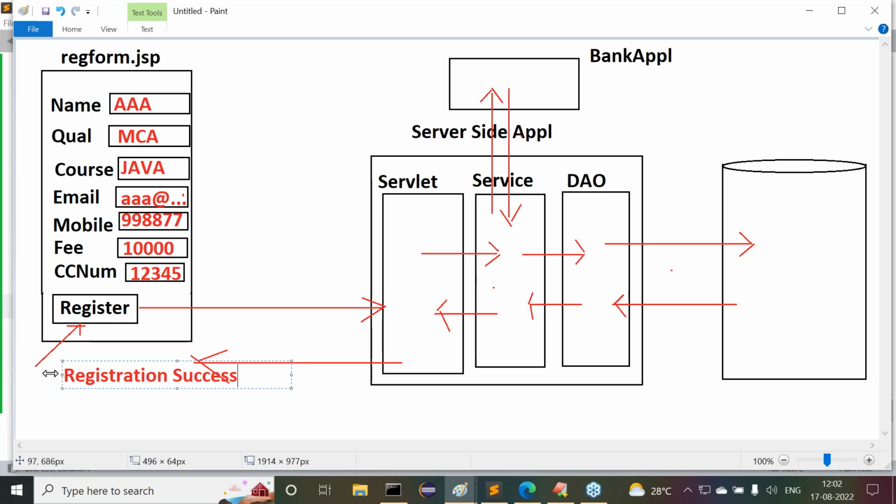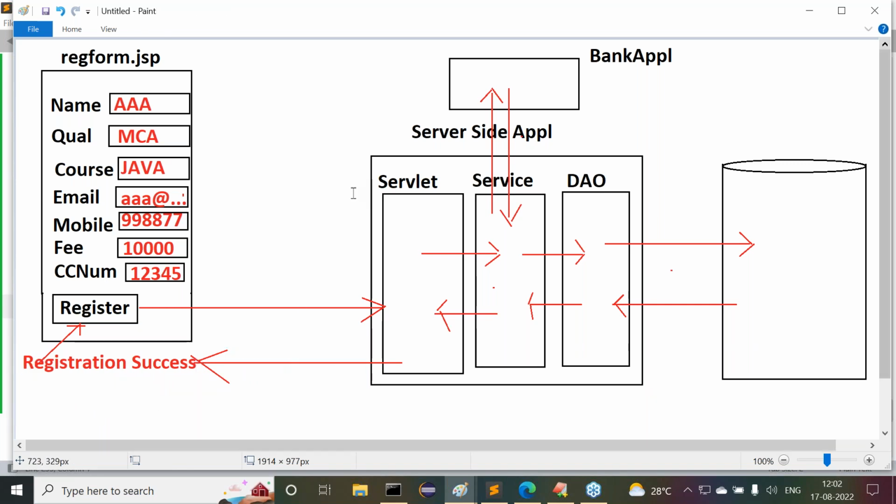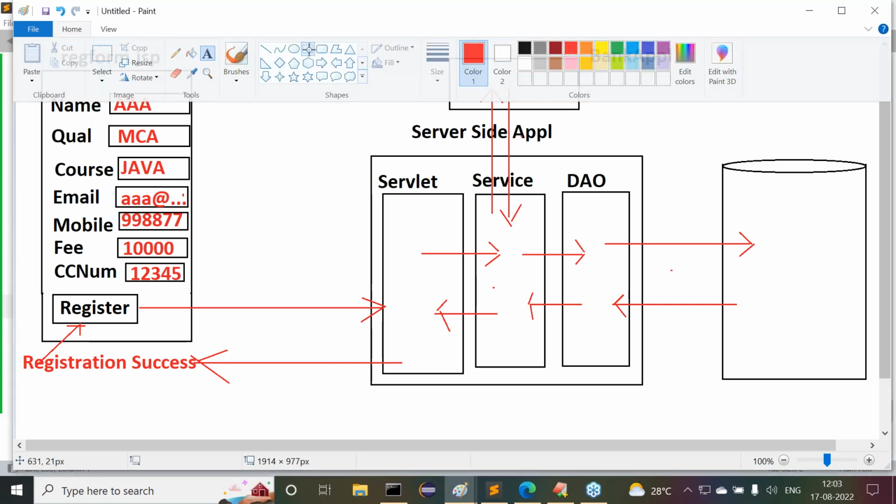Registration success. That value here we are able to display. Now this is exactly the application I'm telling you about. Now observe carefully. Here we are getting that registration success or registration failure.